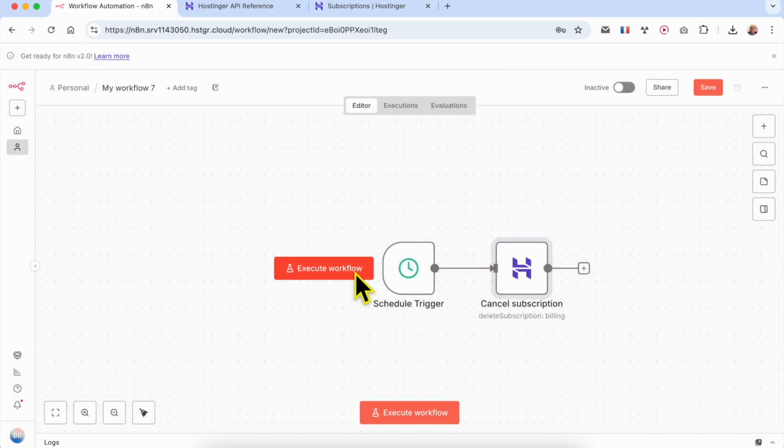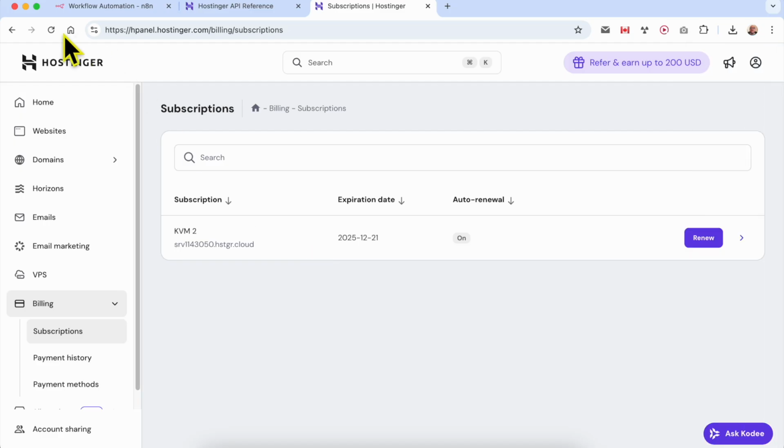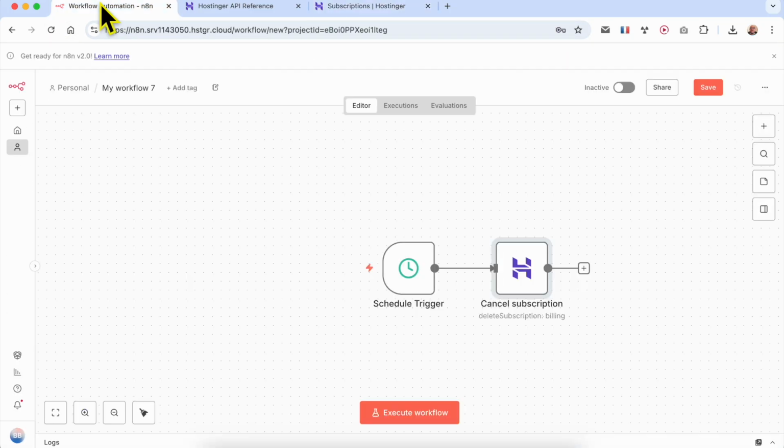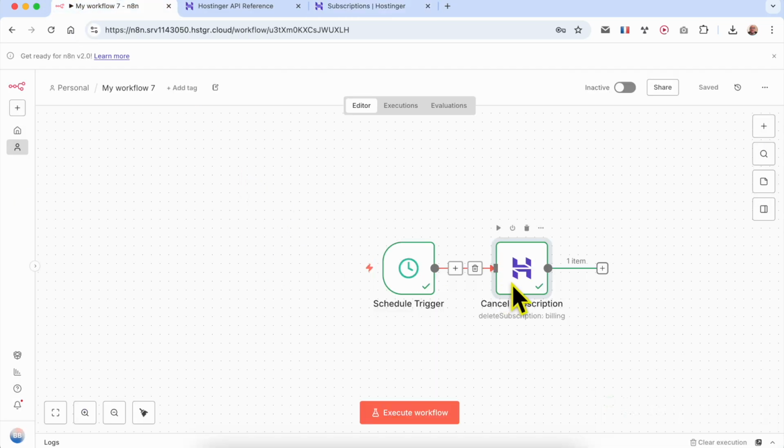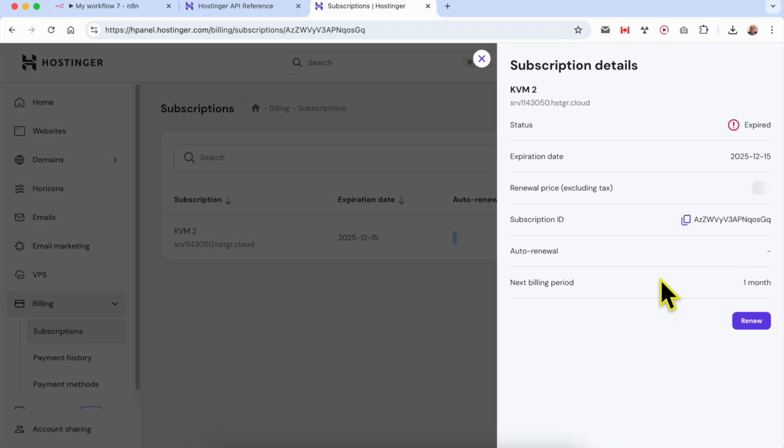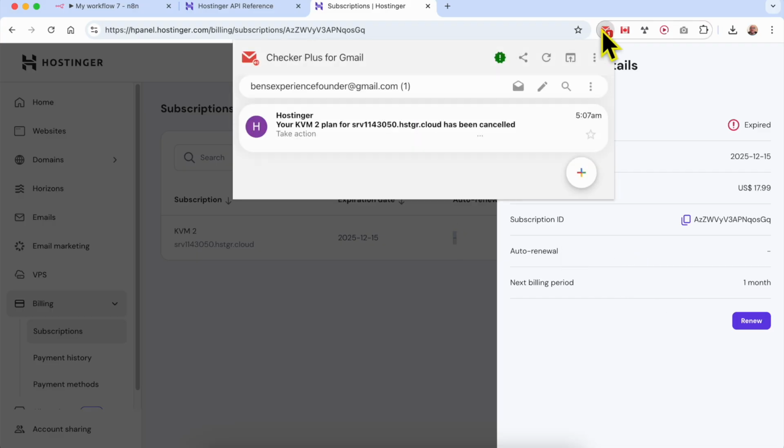For the trigger, execute workflow, now let's refresh this page. As you see, auto renewal is on for this subscription. If I click on execute workflow, workflow executed successfully. Now I should see off here below auto renewal and next to the VPS. I don't know what happened. Expired? Cancel subscription. My bad. I canceled the subscription instead of disabling the auto renewal. My bad.